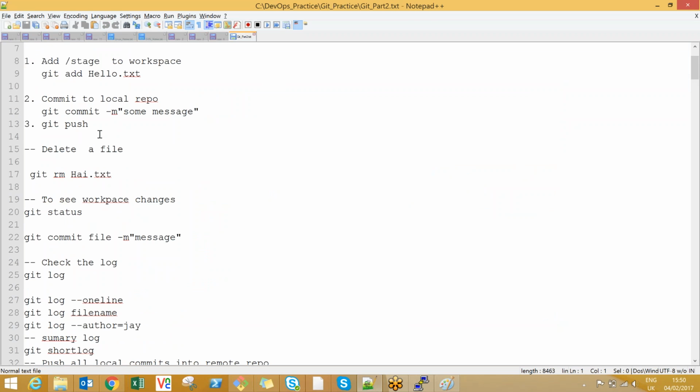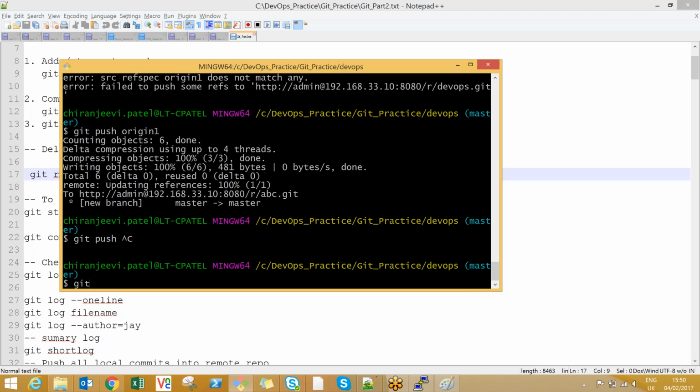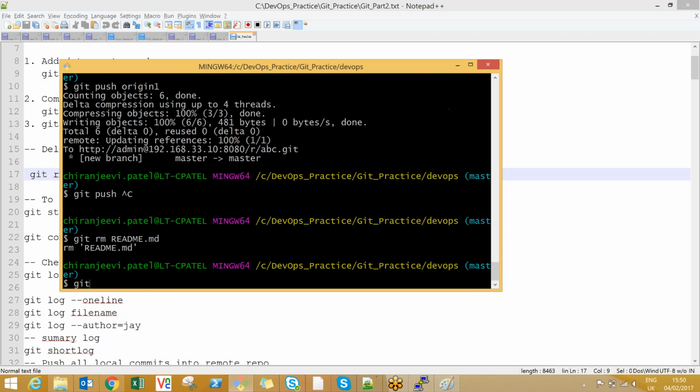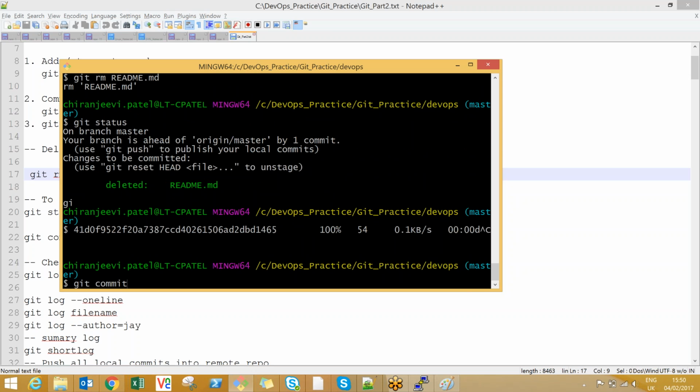And we have seen how to commit, how to push, how to delete it, rm. How to delete is pretty simple. Now I wanted to delete a file. I want to delete the readme file. Just delete it, and then git status and git commit, git commit -m.